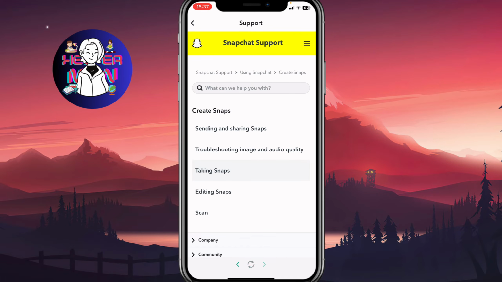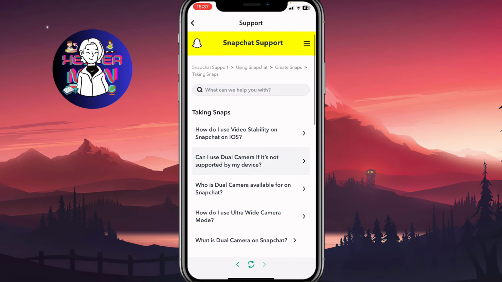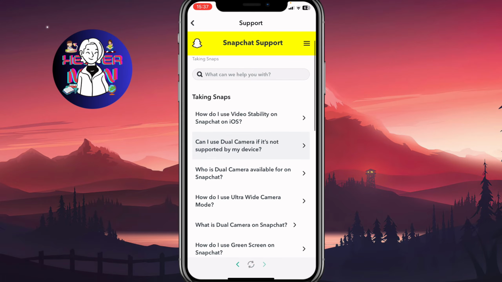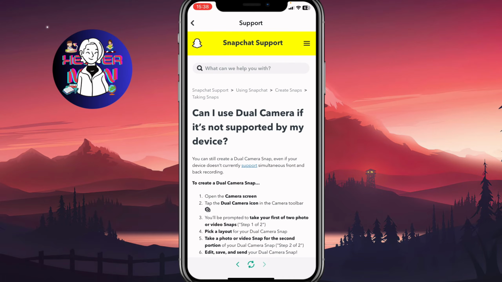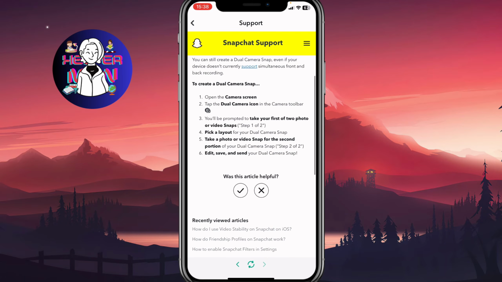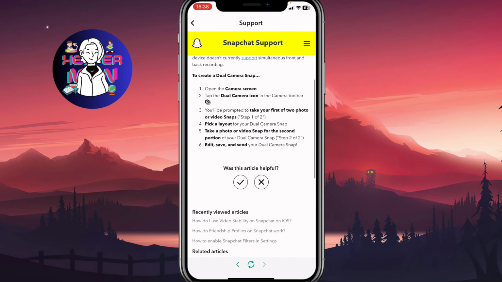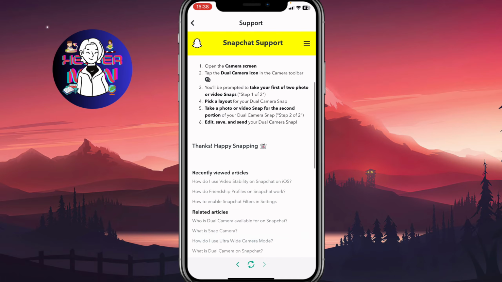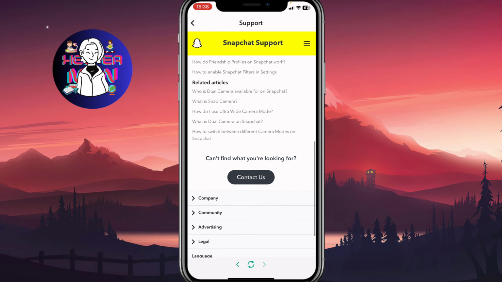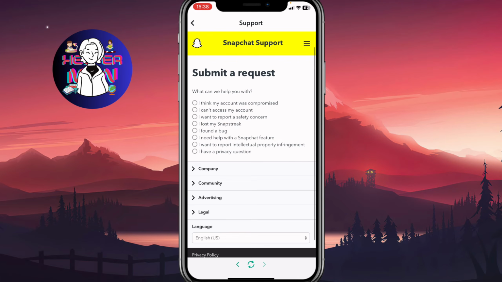Let it be taking snaps, for example, and here we can click on any reason. For example, can I use dual camera? If it's not supported by my device, doesn't matter. And was this article helpful? Click on no, and here we need to click on submit. So now we have options to contact them. We need to click on contact us, choose any stuff here.